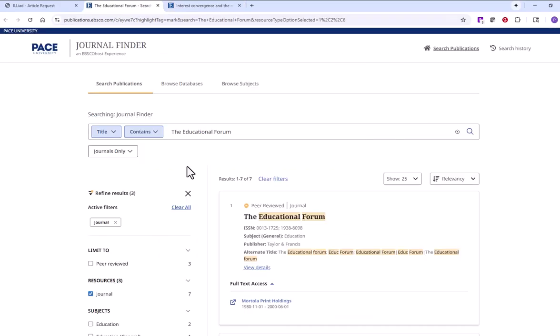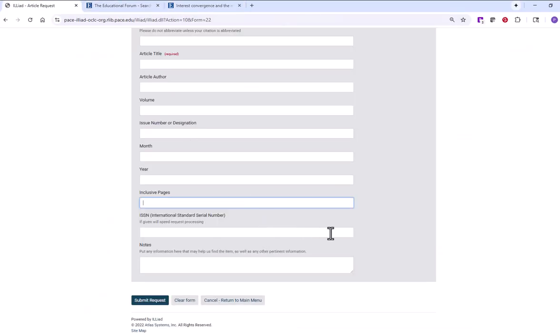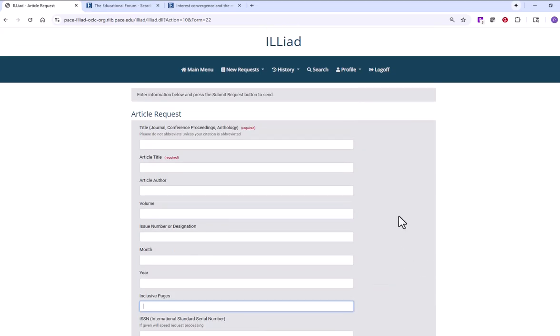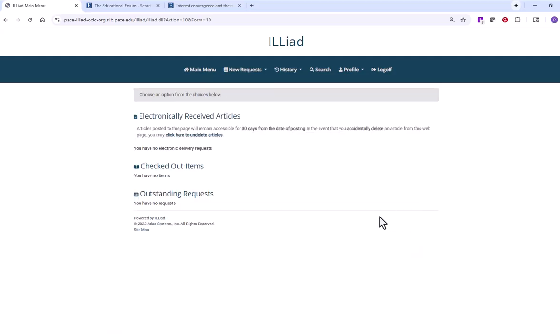You're just going to copy and paste and fill out the interlibrary loan form, click Submit Request, and the interlibrary loan staff will get you this article. They will get it for you as a PDF file. They'll email you when the article is available. There will be a link in that email that will take you here to the electronically received articles page, and you will download the article from here. And please do that right away because they only sit here for 30 days.